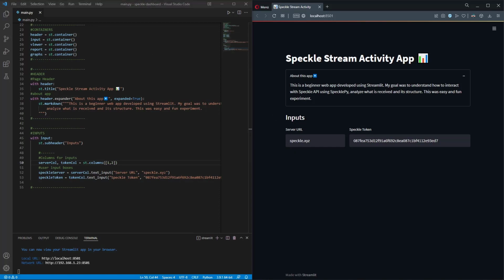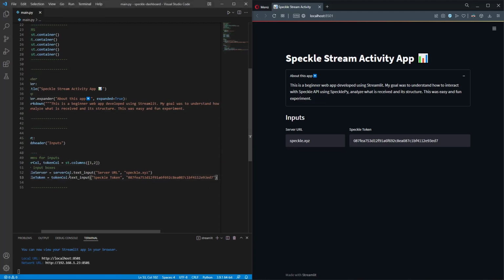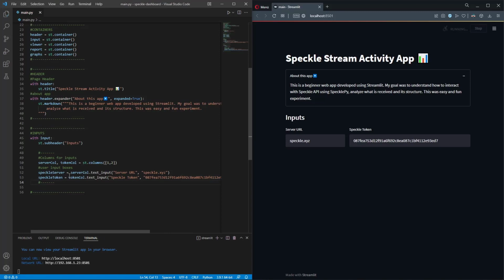All right. So now we have created our server URL as well as Speckle token and created 2 variables. So when the user changes this default value into something else, that value will be stored in the Speckle server variable. And when the user inputs their own Speckle token, that value will be stored in the Speckle token variable. Okay, so we are done with the creation of our inputs. I'm going to save this as well. And let's continue with interacting with our Speckle server.